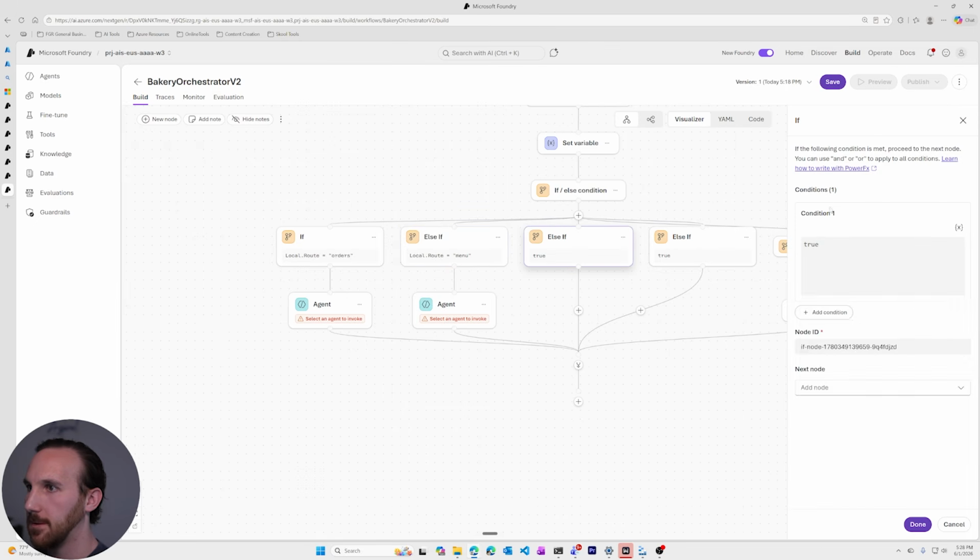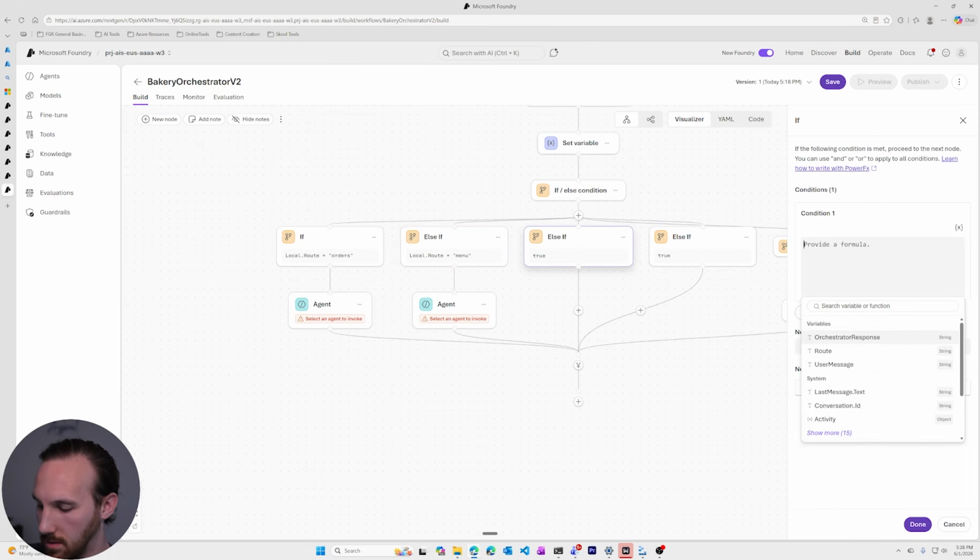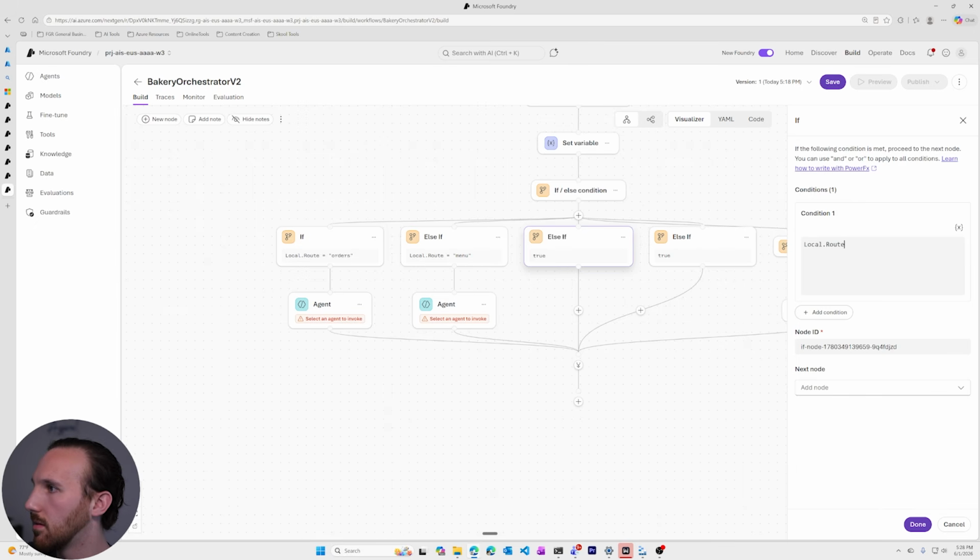Gotta add the agent in there. Route to complaints. If complaints, complaints.